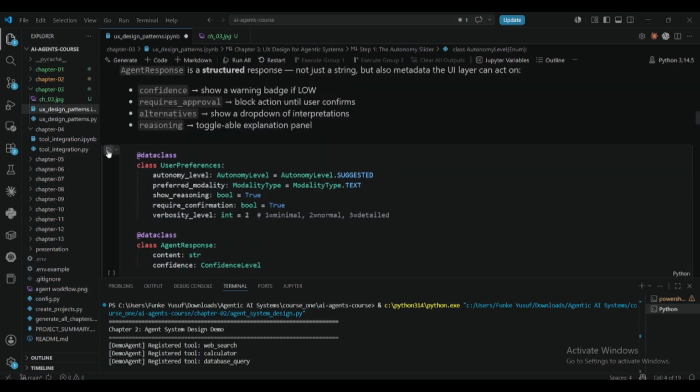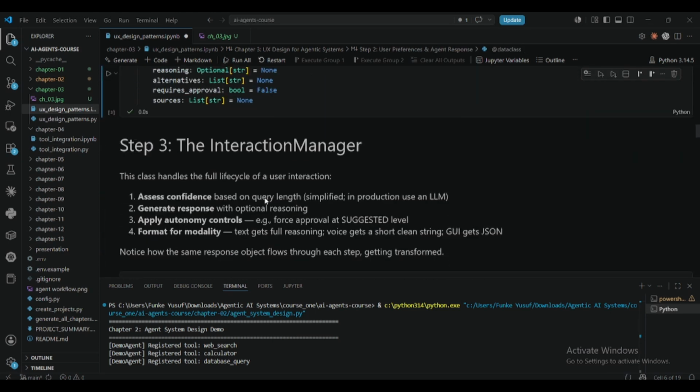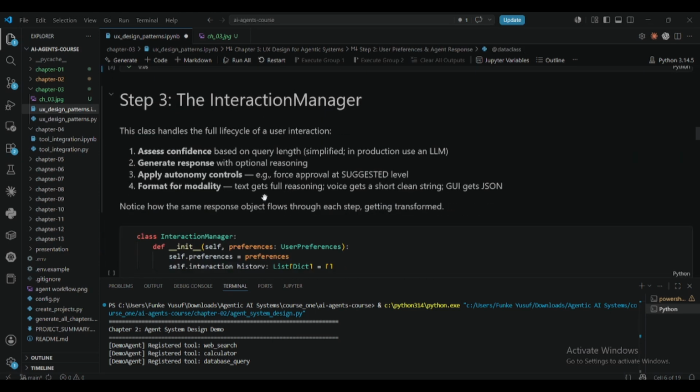So we have these two data classes now in our system. Now let's go to step 3, the interaction manager. This class handles the full life cycle of user interaction.